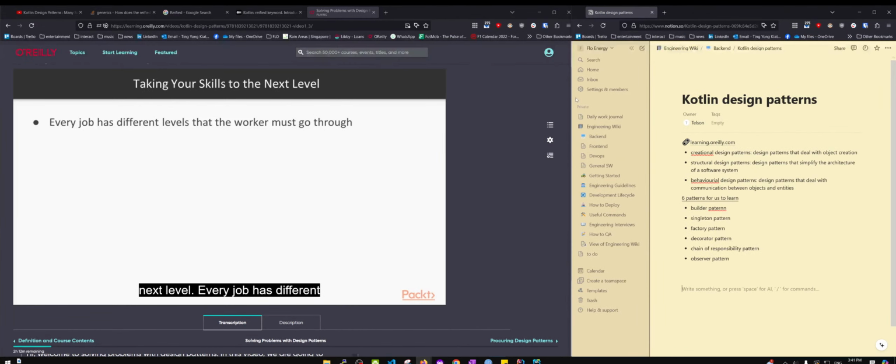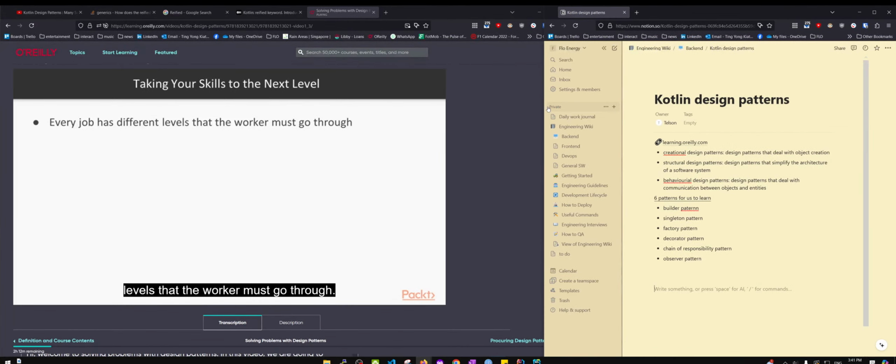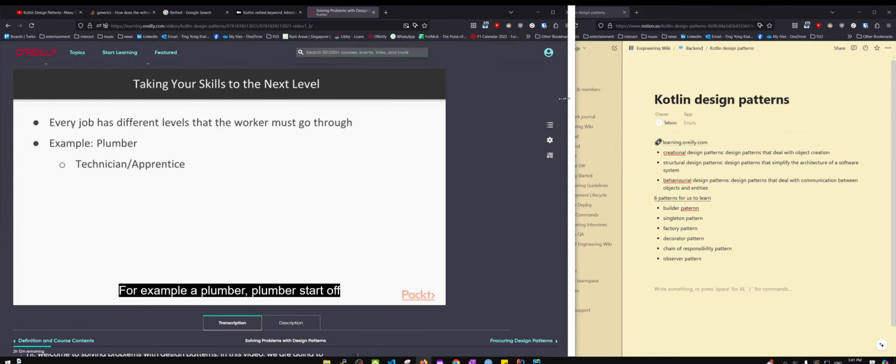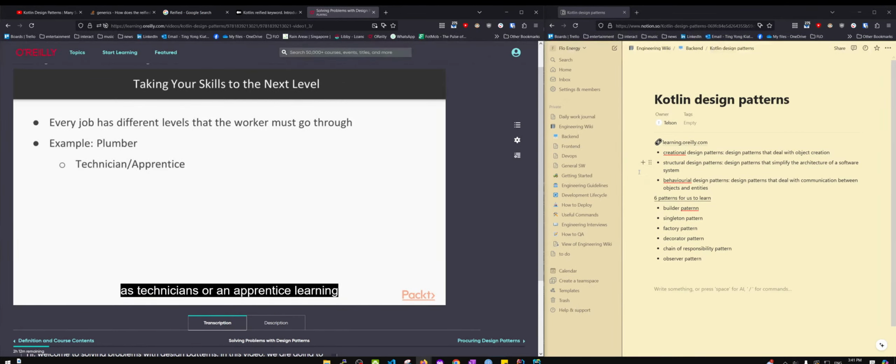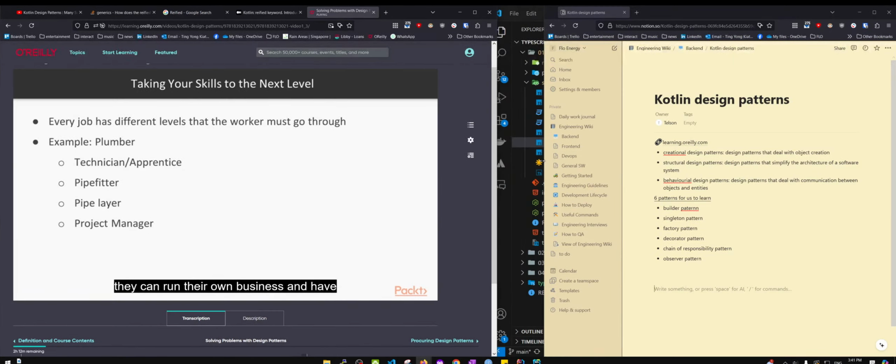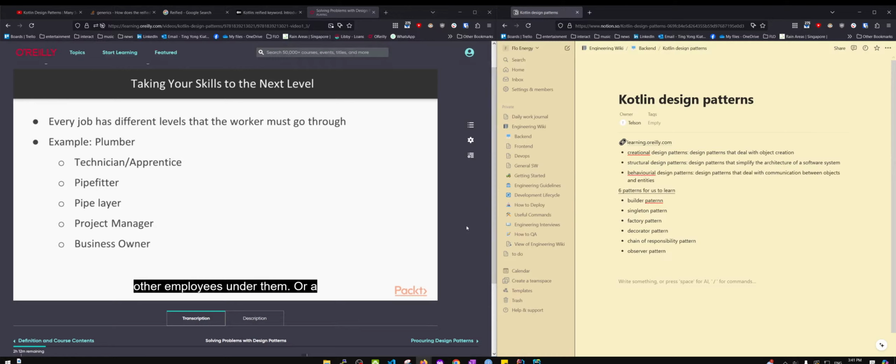Every job has different levels that the worker must go through. For example, a plumber. Plumbers start off as technicians or an apprentice learning from other plumbers. They then move on to a pipe fitter, and then a pipe layer, and then a project manager. And after that, they can run their own business and have other employees under them.